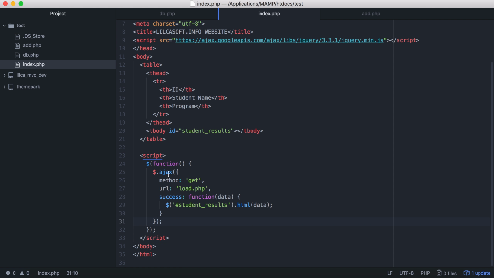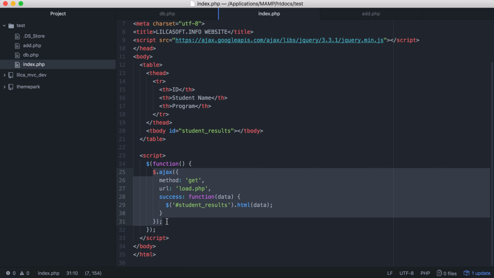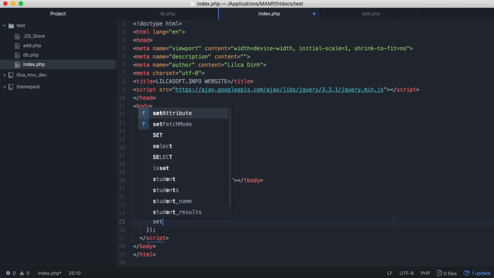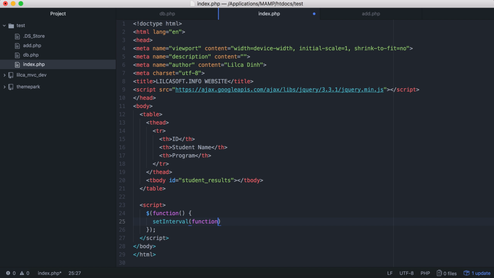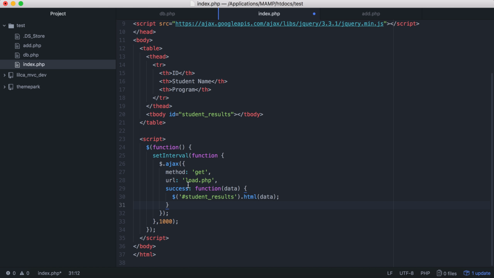Okay, so now let's say I want that for every 1 second it's gonna fetch the result from the load.php and show to a browser. So to do that you need to put this Ajax one into the setInterval function, and set to 1000 millisecond, which is the 1 second. So for every 1 second it's gonna fetch the result from a load.php here to the browser.